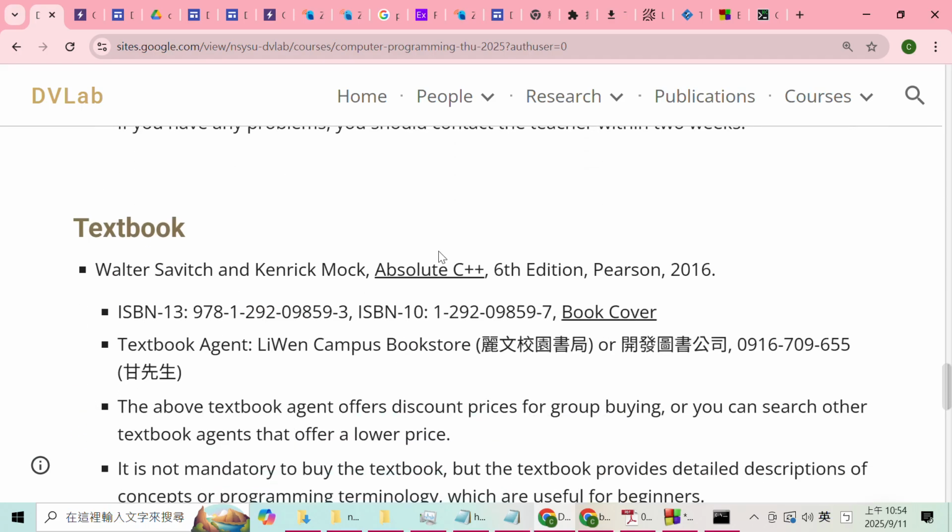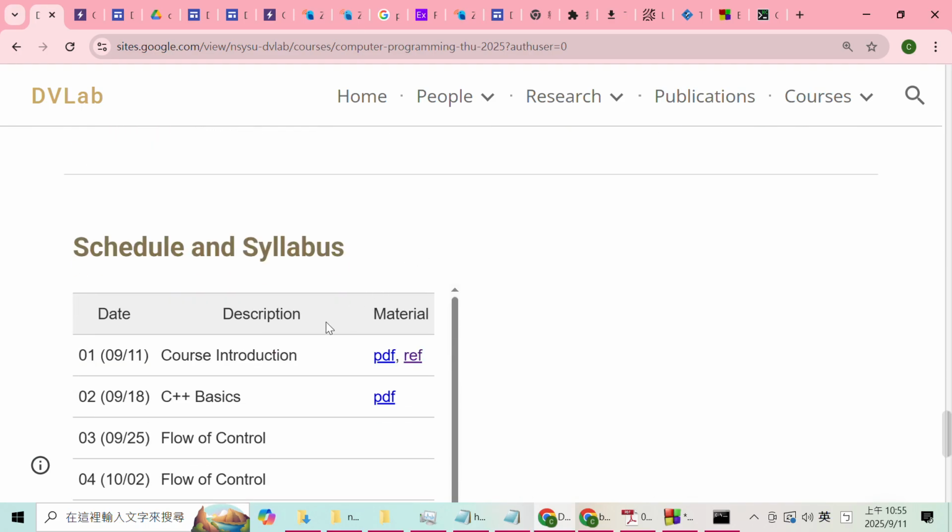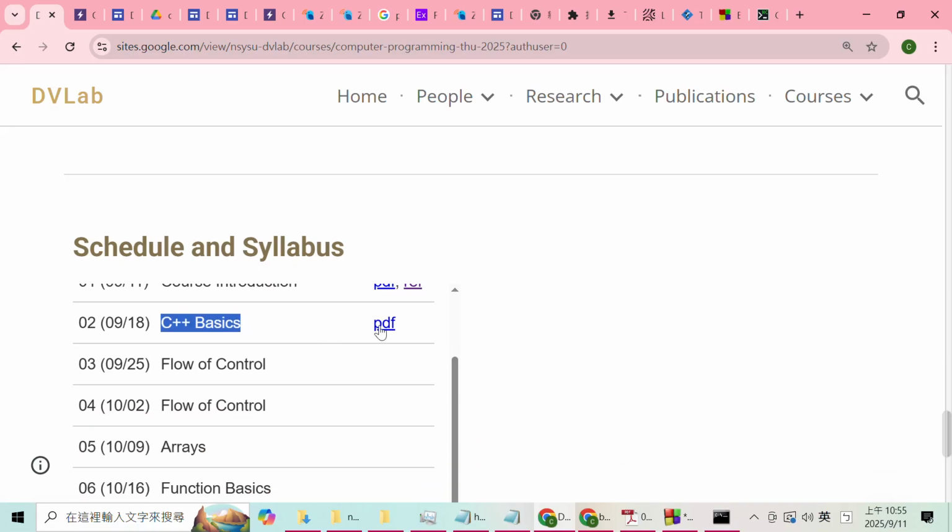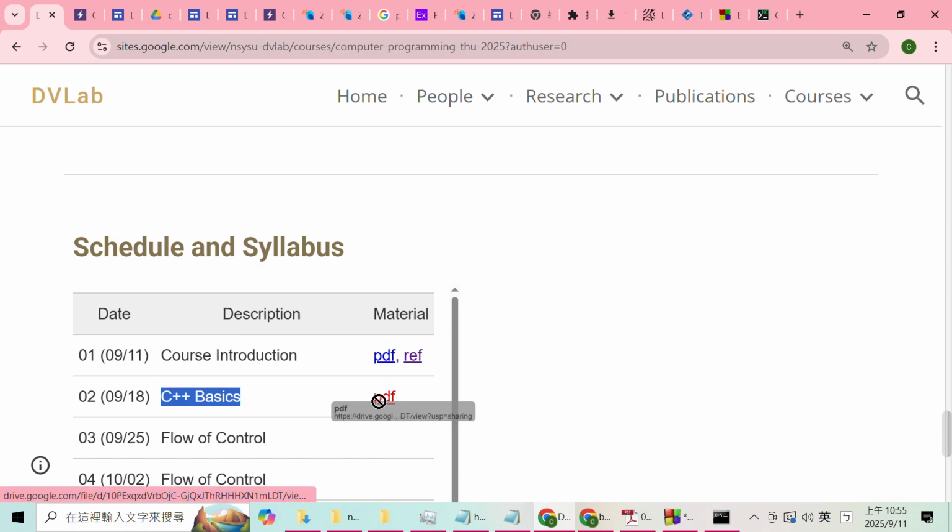We have finished the slides of this week. Then I will go to the slides of the next week. I will introduce some C++ basics. So let's see the slides of the C++ basics.